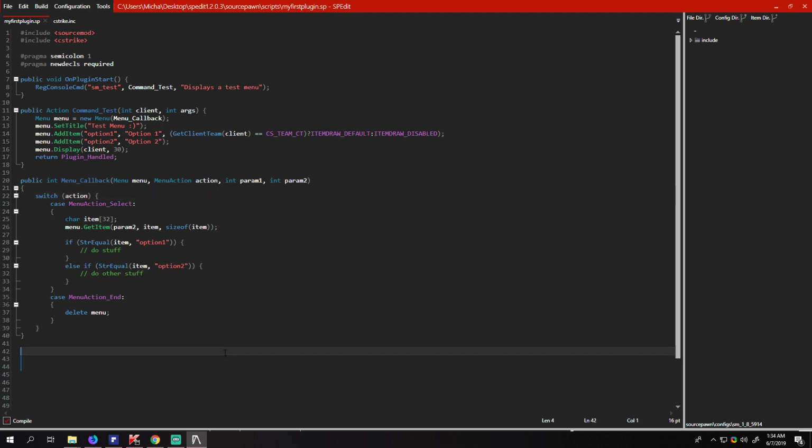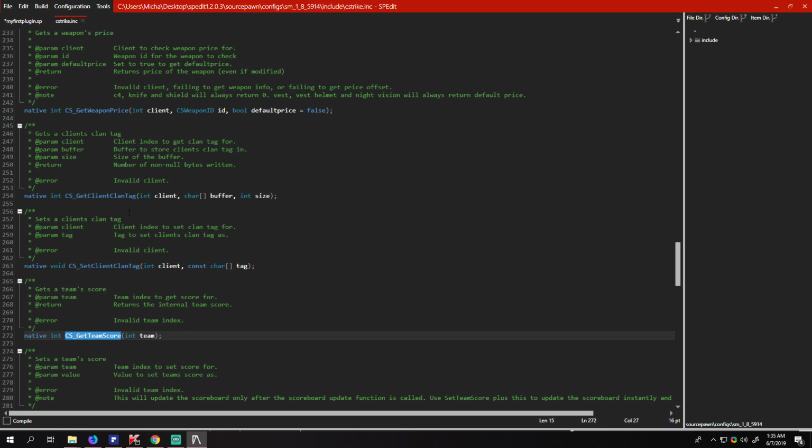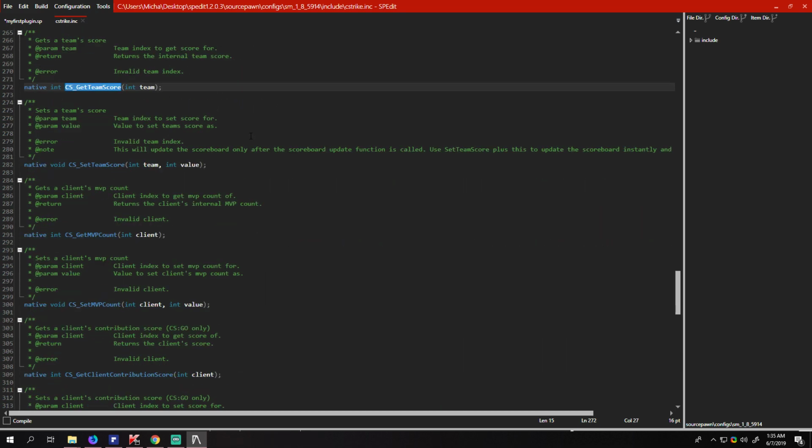So here we have the example from the last tutorial, and I mentioned that we had to include cstrike. I'm going to talk about the reasons why. First of all, whenever you include cstrike, you're limiting the plugin to only load for games like Counter-Strike, like CSGO or Counter-Strike Source. Why is that? If we go into the cstrike include file, this can be found in your SP-Edit installation. You should be able to find this file.